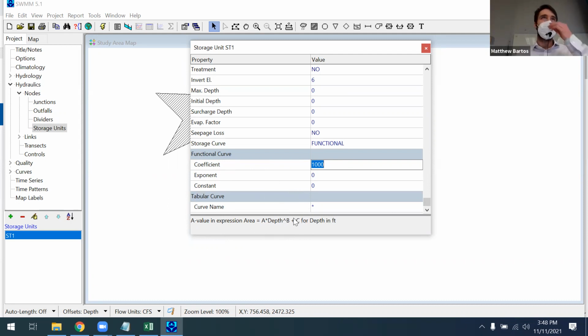So let's have it have the same equation as in homework 5. So we'll let the coefficient be 1,000 and we'll let the constant be 10,000. So that means the bottom area of the pond is 10,000. And as the water level goes up, the surface area increases by 1,000 square feet per foot of depth in the pond. So it's kind of like a cutoff conical pond, basically.